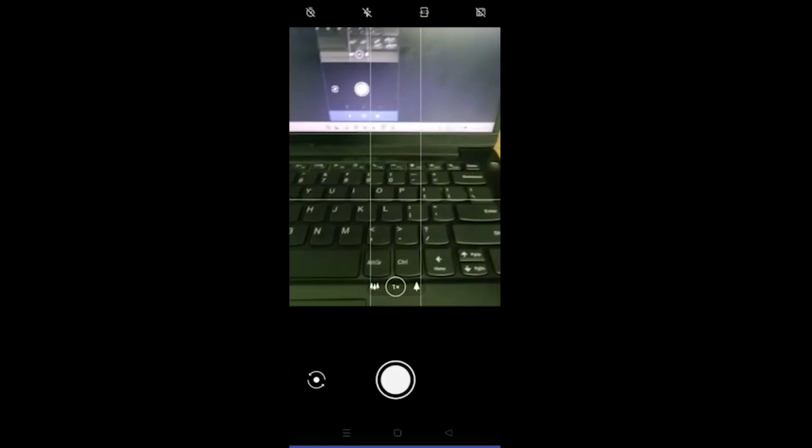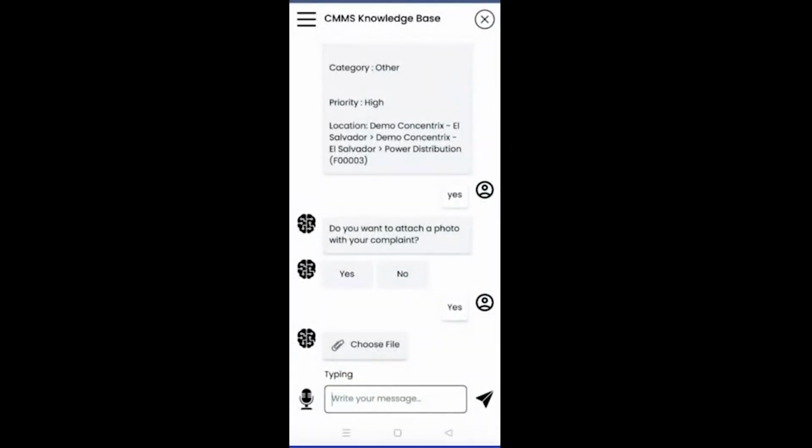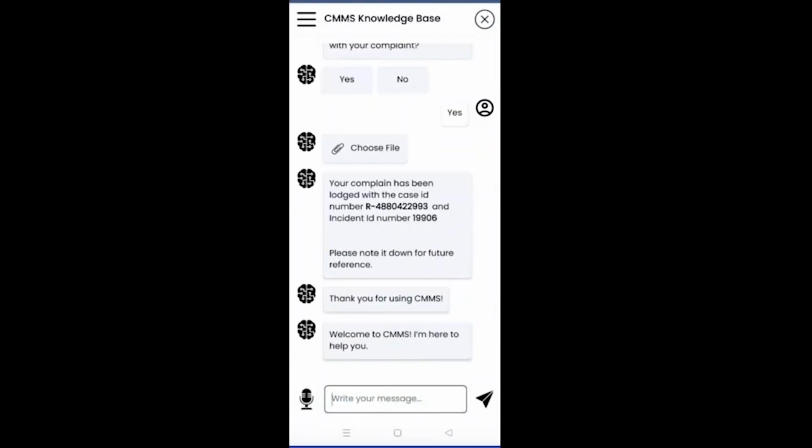For demonstration, I open the camera, capture a picture, and as soon as I save it, it will now show you a message confirming your complaint has been logged, along with the case ID and other relevant details.